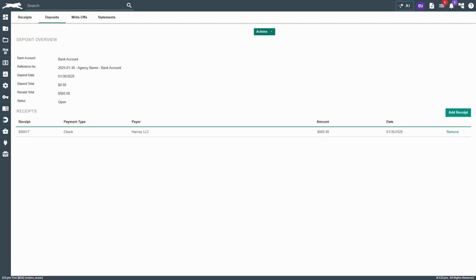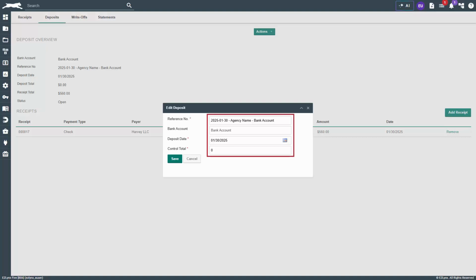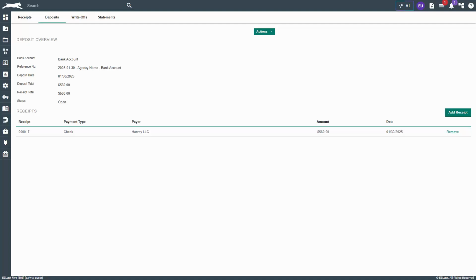Next, we need to make sure the deposit total equals the receipt total. To adjust this, click on the Actions drop-down and select Edit. Make sure the reference number, bank account, and deposit date are correct, then enter the receipt total in the Control Total field. When you're done, click Save. You can see our deposit total and receipt total are the same now.